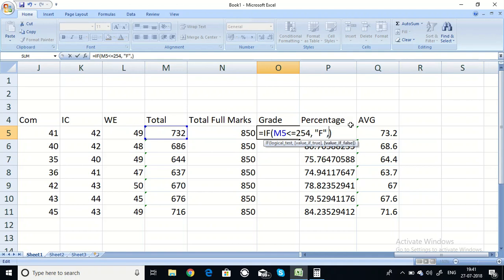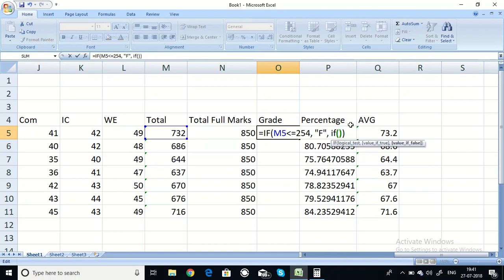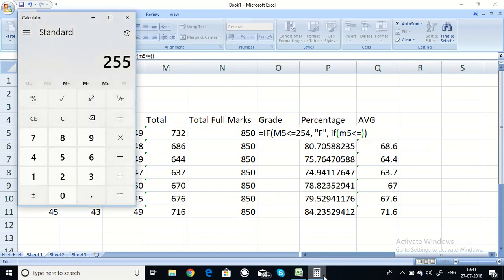After that you have to put comma, then again we will write if, then again bracket start and close, the total marks, that is M5, less than equals to, now we will put the marks for C value.